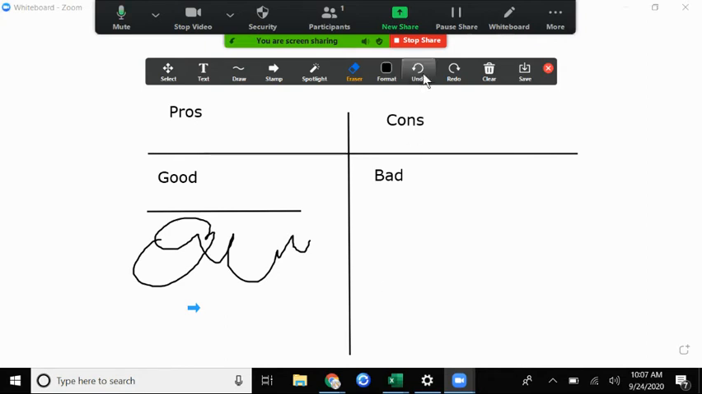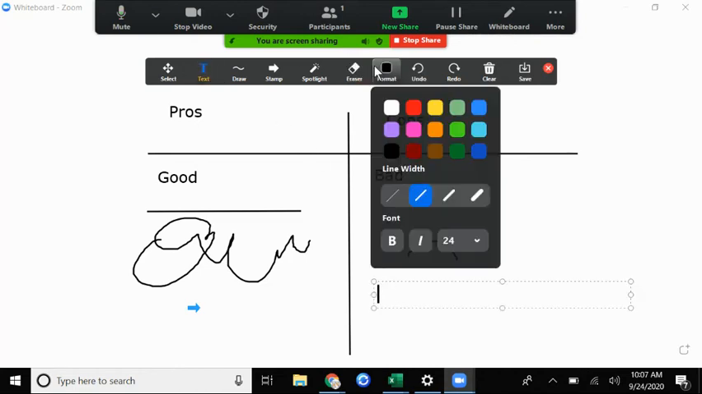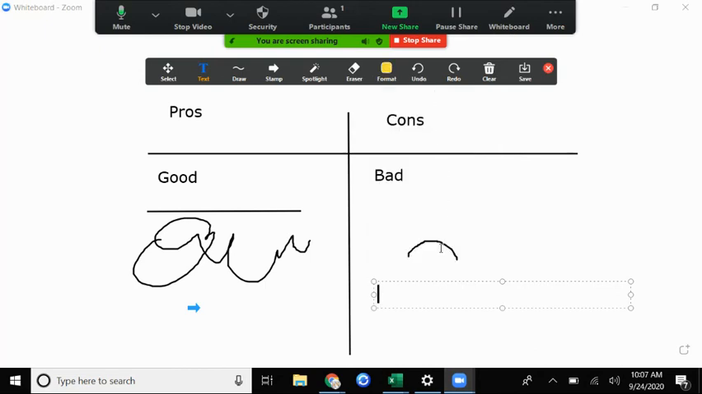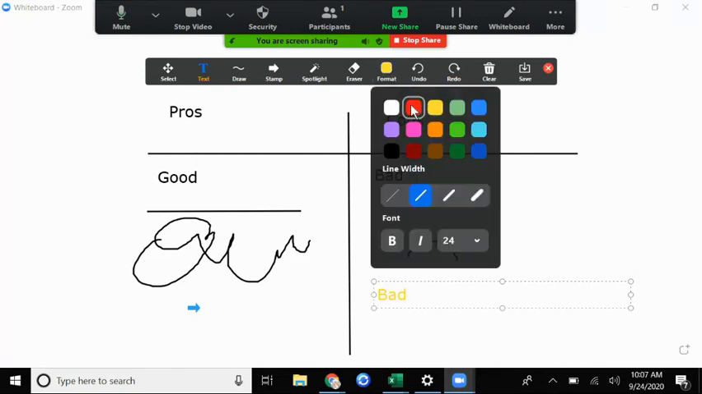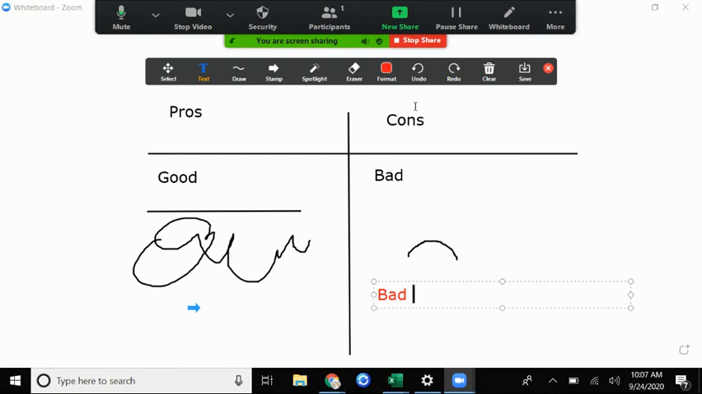I also have the ability to undo. Okay, undo. Now, with things like text, if I wanted to put text back in here, I can also change the color of my text. So if I wanted it to be yellow, I could do yellow. If I wanted to come over here and do red, I could change it to red. There's a lot of different things I can do with that.